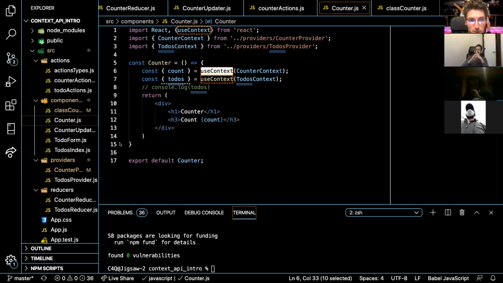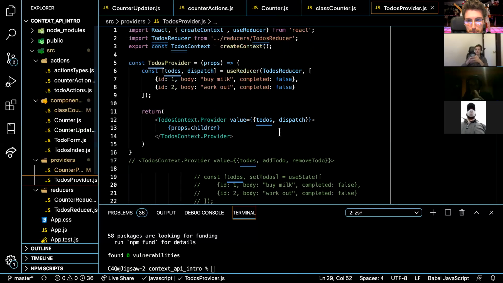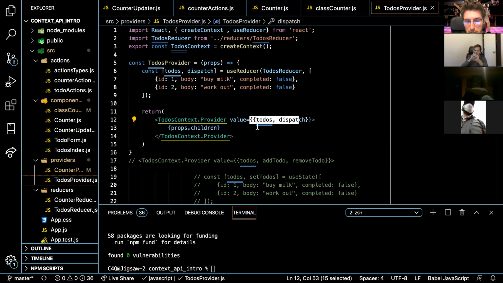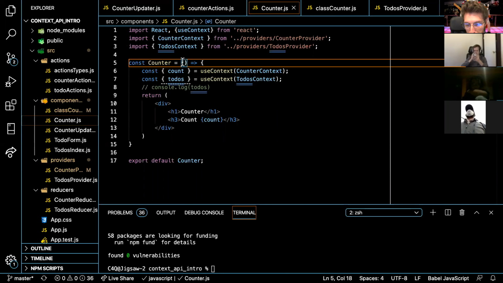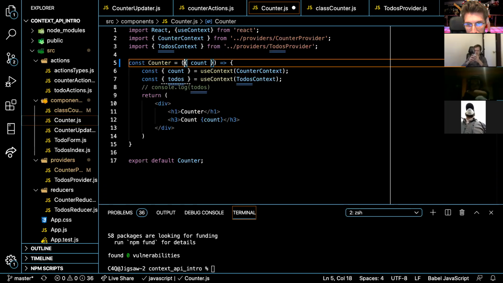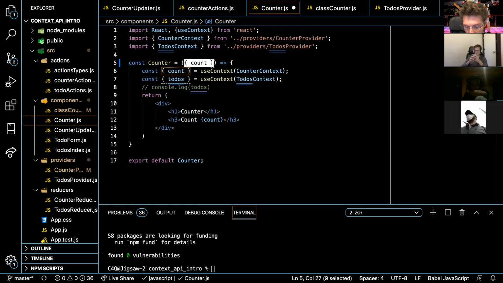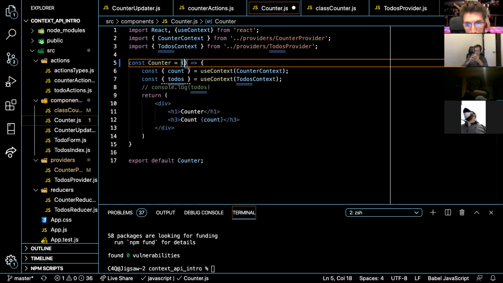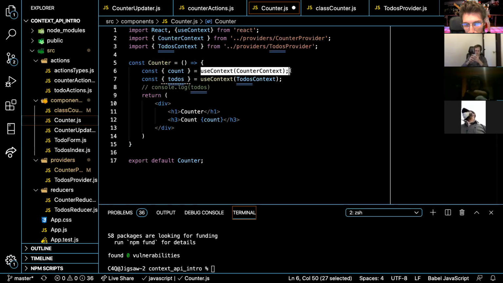We pass into our providers a value property, but this isn't a prop to a specific child. If it was, we'd have to be getting props from here, where I would be destructuring like count. This is a prop. This, however, is not a prop. This is just allowing us to read something from our store. All right, so that's not a prop.